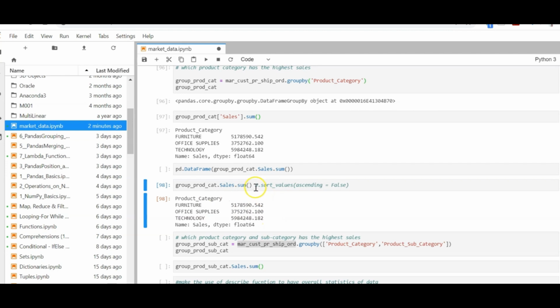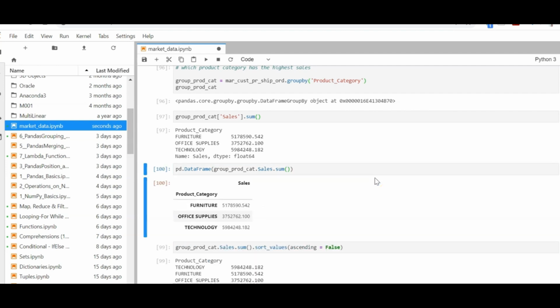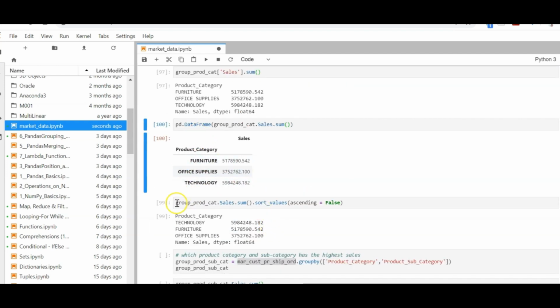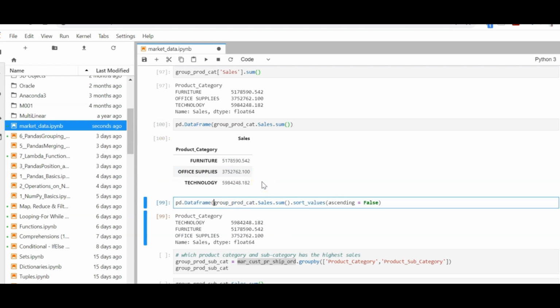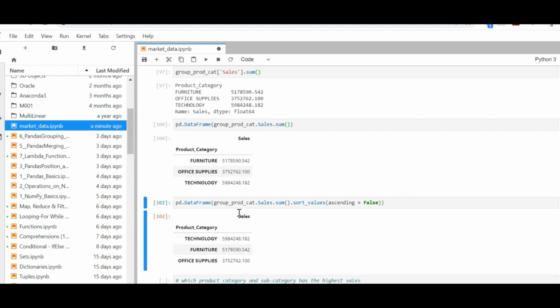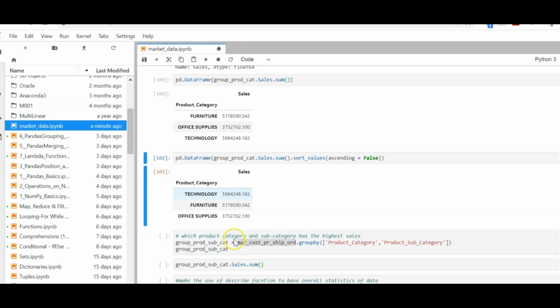Now, if you want to do order by, you can simply put sort_values with ascending False, so it will give me a descending order. If you want the output as a data frame, you can use pd.DataFrame enclosed in brackets. So this gives the output in a data frame manner. I can use the same thing here, pd.DataFrame enclosed in brackets. You have to make sure the spelling is correct here. So my output is like this, in a data frame way.